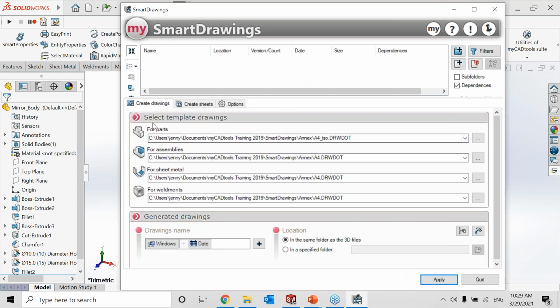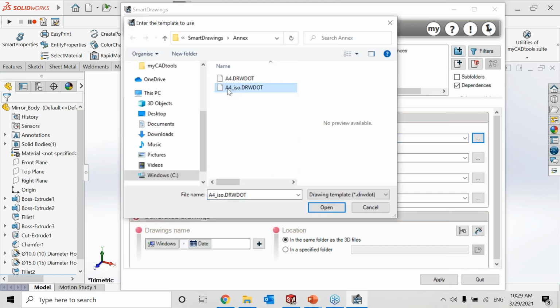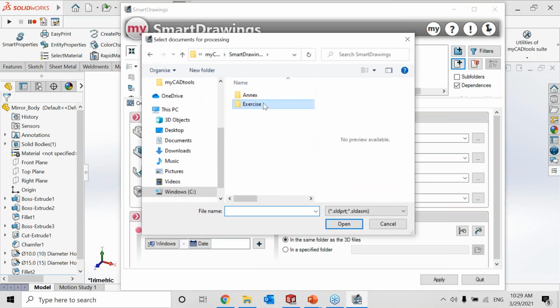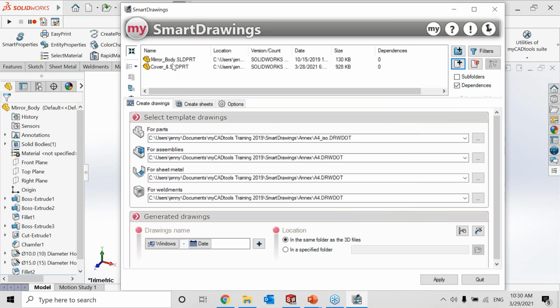Okay, so in here, for example, for this part, you can just link to the template that you have set just now. I have this one, A4 size, with the front view and the isometric view. Right, just use this template. And then I add on the active document, which is the file I opened just now. I can add more from the folder. Okay, I add on this one. Yeah, I can add this too.